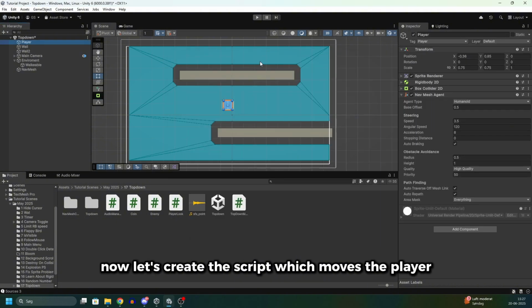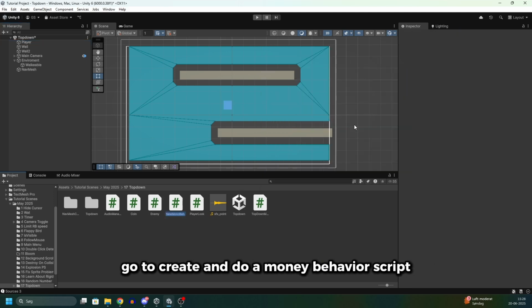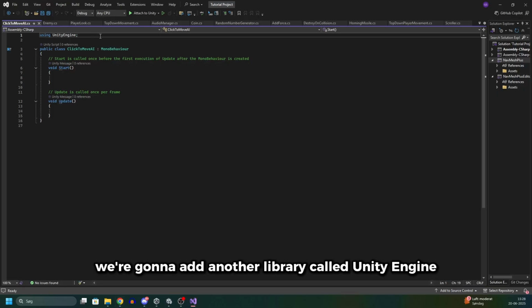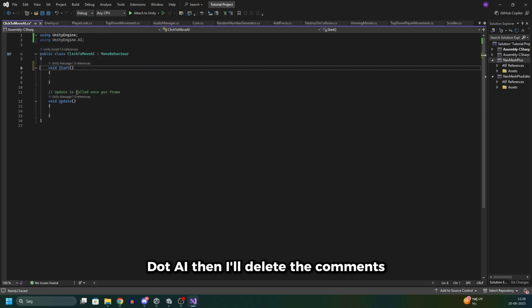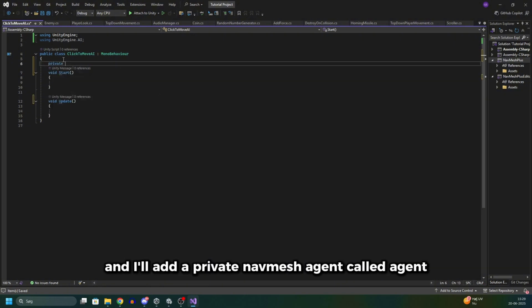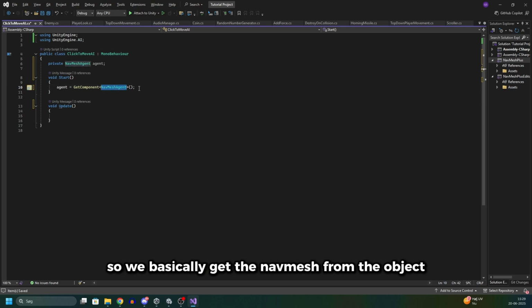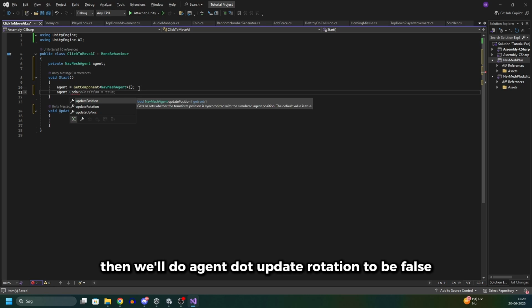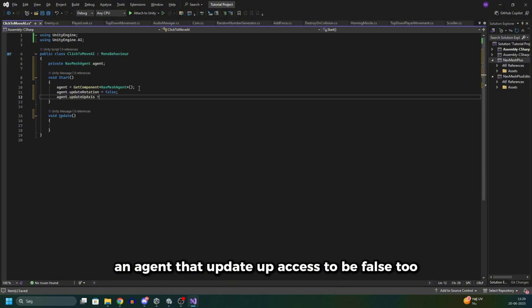Now let's create the script which moves the player when I click around. So I'll right click down here, go to create and do a MonoBehaviour script. I will call it ClickToMoveAI. In here we're gonna add another library called UnityEngine.AI. Then I'll delete the comments and I'll add a private NavMeshAgent called agent. Then in the Start function I'll set agent equals GetComponent NavMeshAgent. So we basically get the NavMeshAgent from the object. Then we'll do agent.updateRotation to be false and agent.updateUpAxis to be false too.